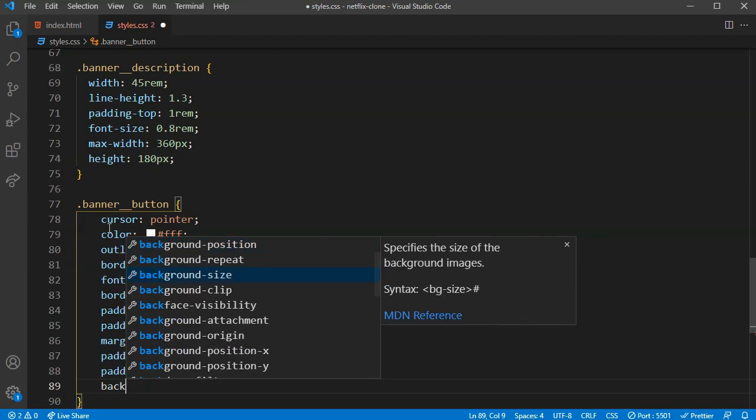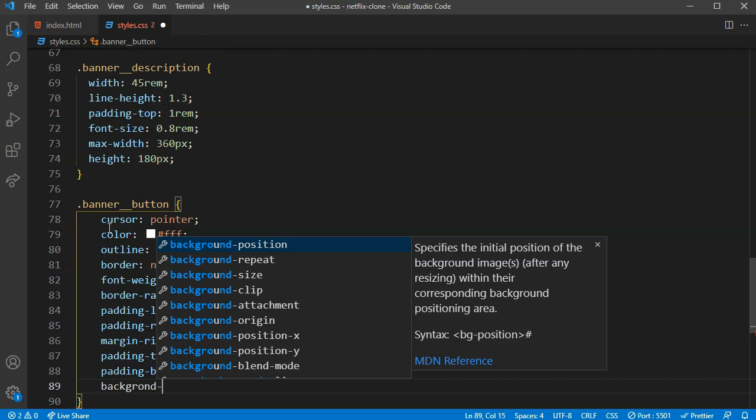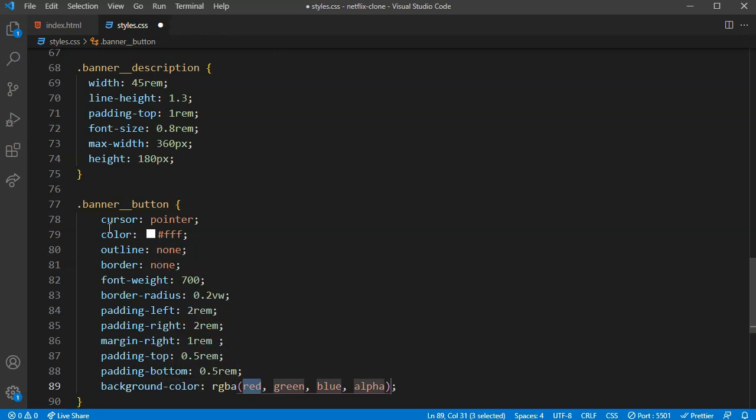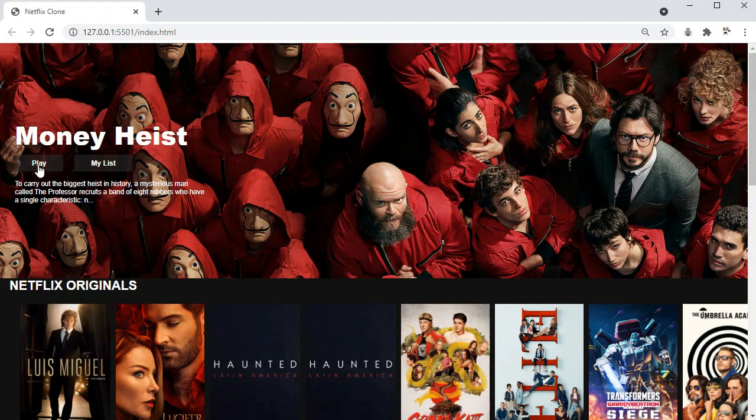Background color, RGBA 51, 51, 51, and alpha value is going to be 0.5. Now if I save those, as you can see we have these nice looking buttons.